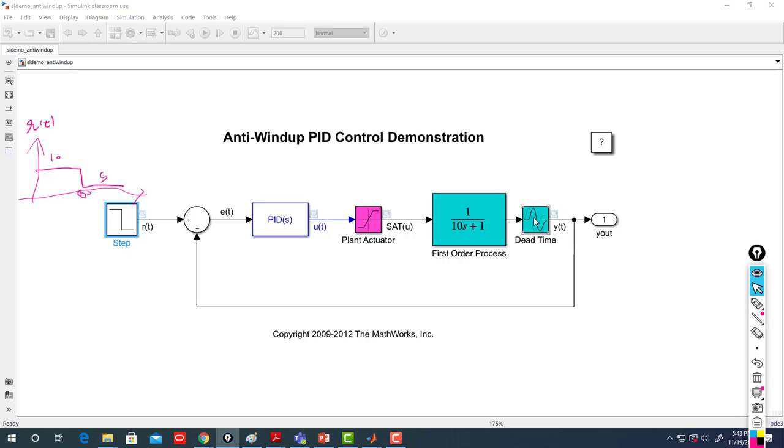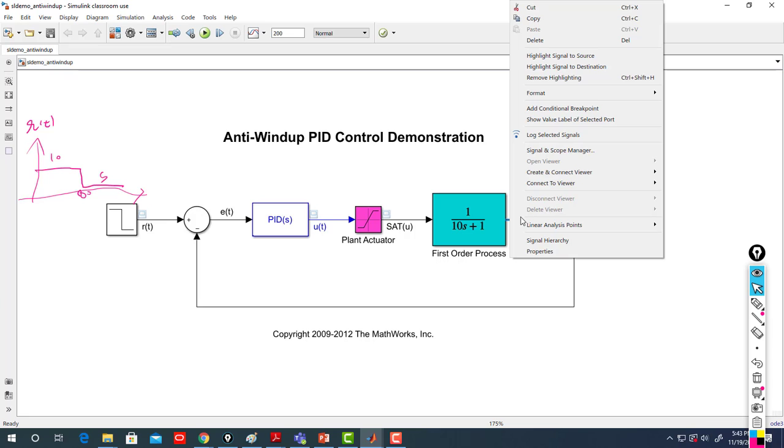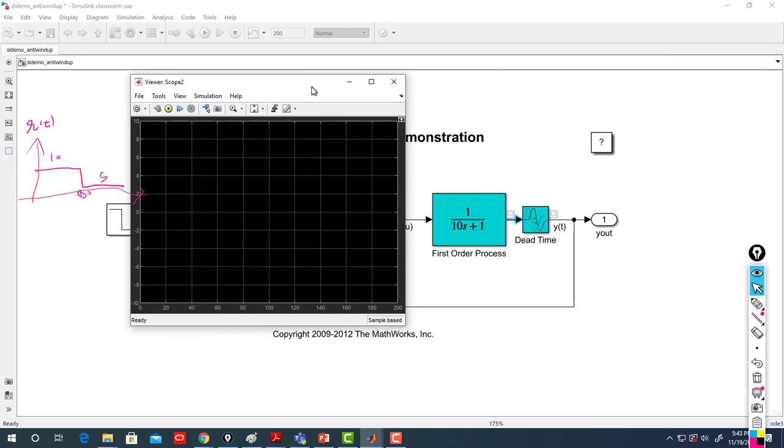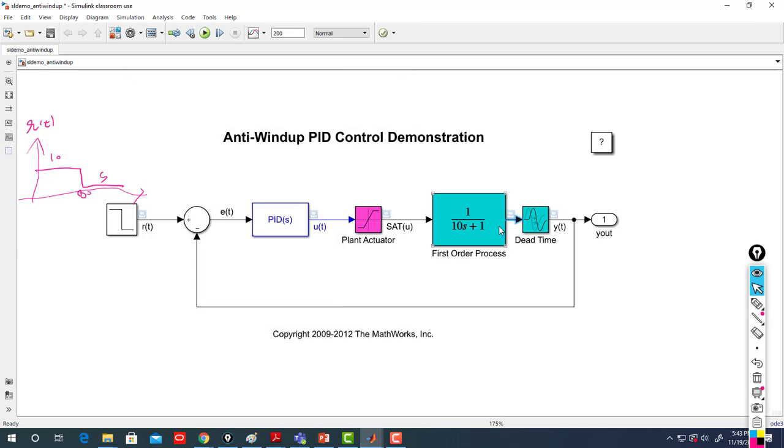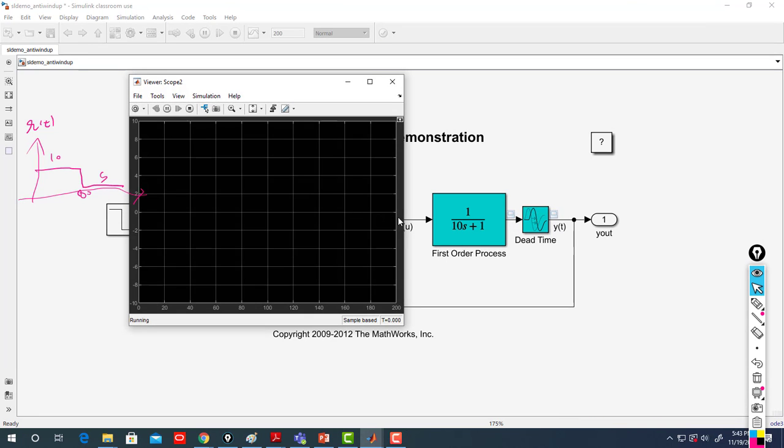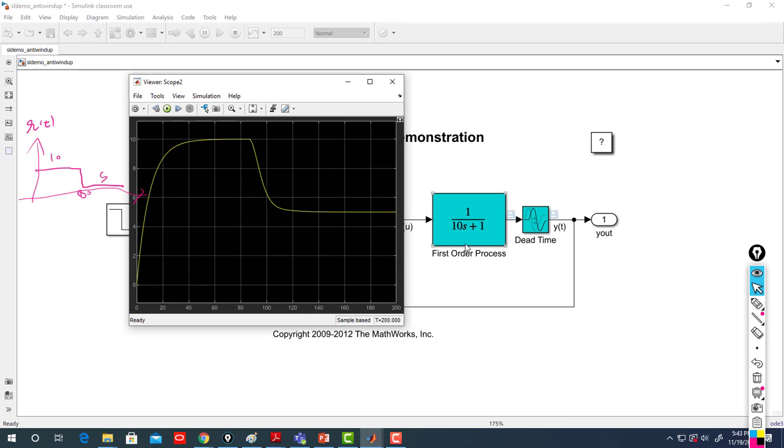Actually, they put it as a scope, but this is a new type of scope. You can learn it yourself. It's not that hard: you click where you want to create it, right click, and choose create and connect viewer, Simulink scope, and that's how you create the scope. So now I have a scope here. Now if I run my system, I'm running it. If I click on it, it must give me the signal which is at the output.